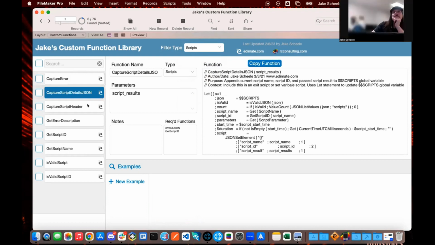So, thinking back on it, I probably could have made it easier to grab these required functions. What I would do right now if I were to try to do it into one of my solutions is take a pen and paper and write down, okay, required functions: is valid JSON, get script ID.